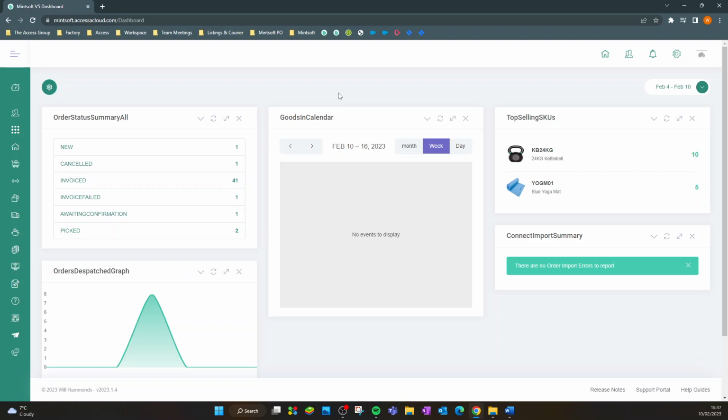We'll take a look now at purchase orders on Mintsoft. A purchase order is when you order stock from your supplier. As a multi-channel user, you can use this to keep record of the stock you're ordering, and as a 3PL user, your clients can keep record of the stock they're ordering.